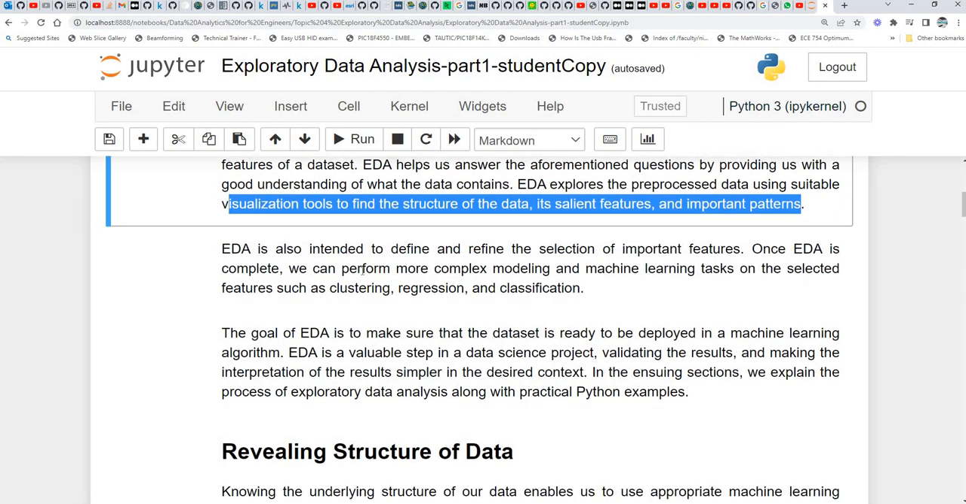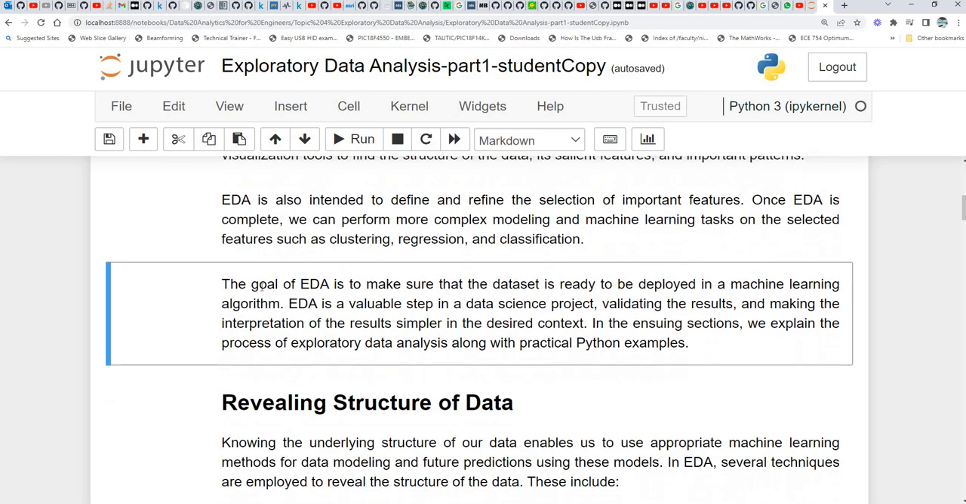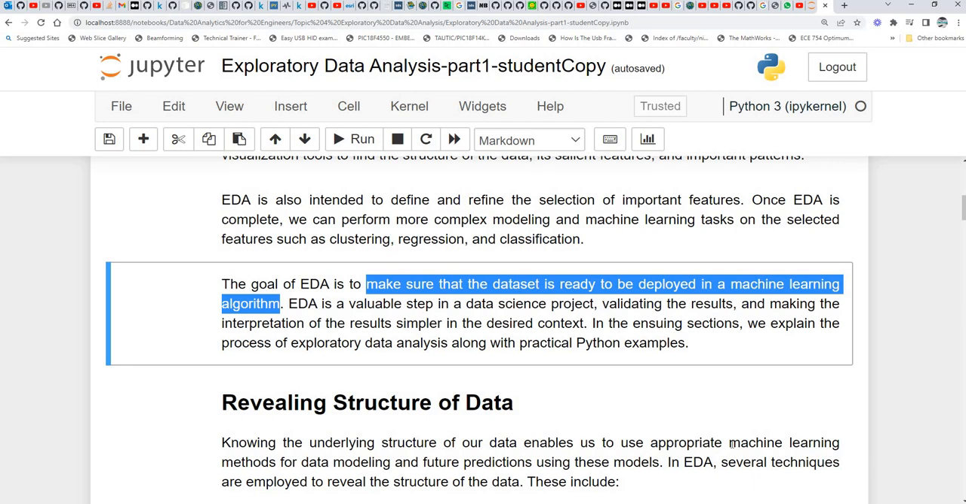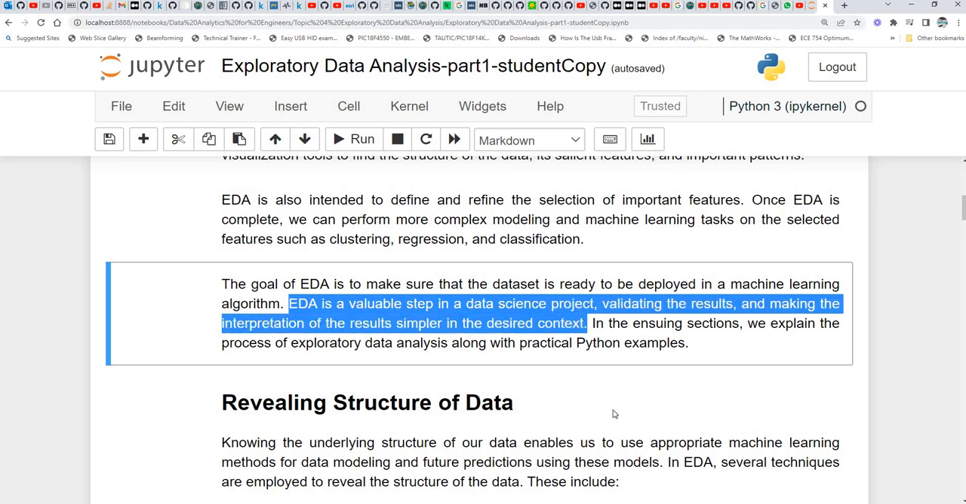Once you have done this EDA, then you can go on and perform the modeling part, which will be the next main topic after this. So you know whether you want to perform clustering, or regression, or classification. So what is the goal of EDA? It is to make sure that the data set is ready to be deployed in a machine learning algorithm. It is a very, very important step in a data science project, and also in terms of validating the results and making the interpretation much easier when you get the results.